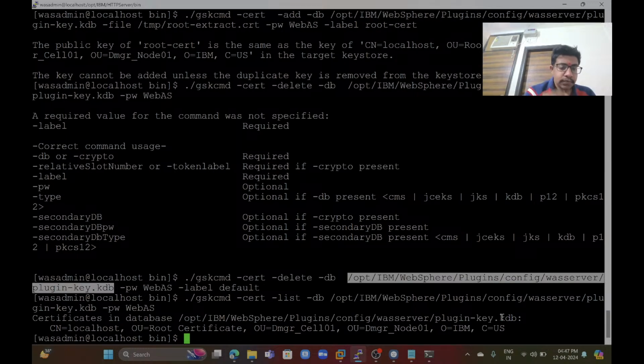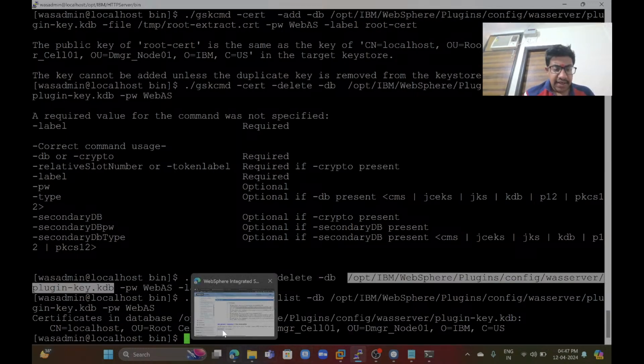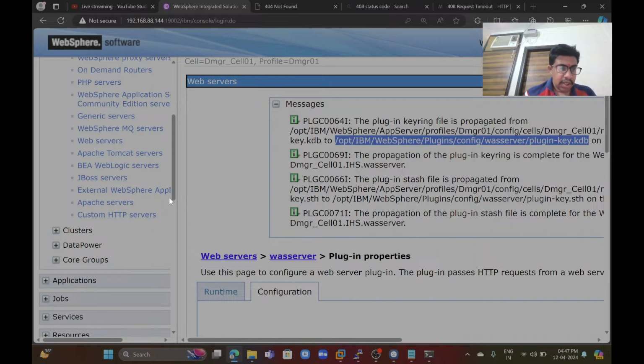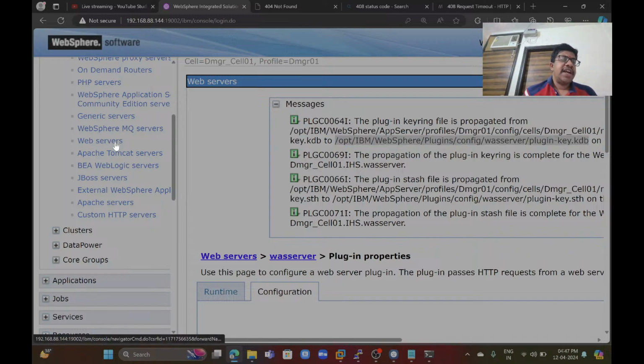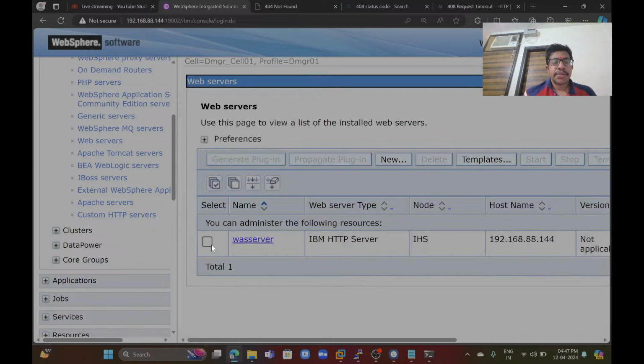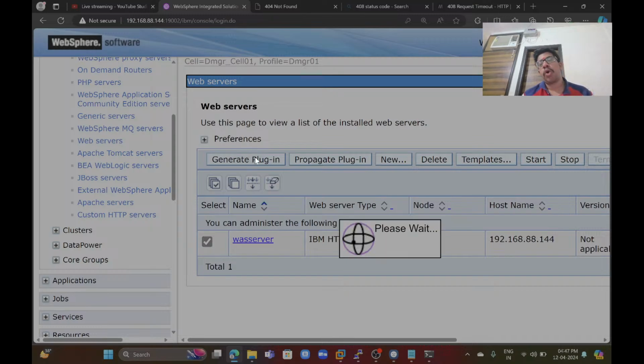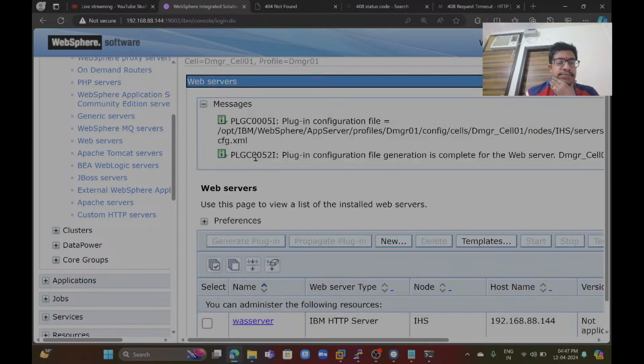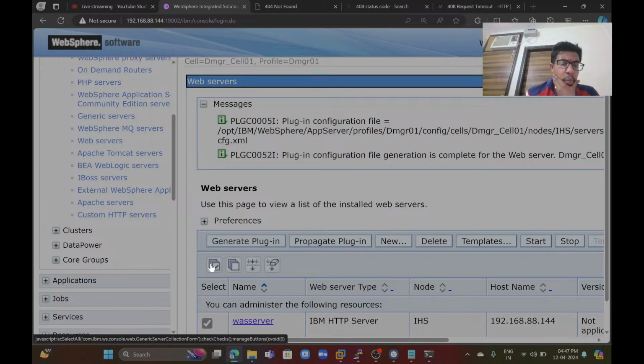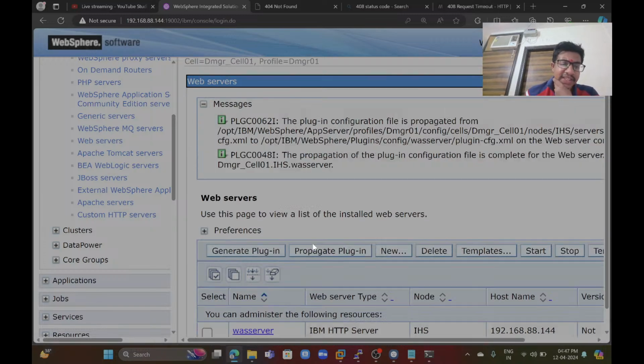Okay. Now I am generating the plugin and propagating the plugin. After that, I have one certificate there. In the certificate, you can configure.